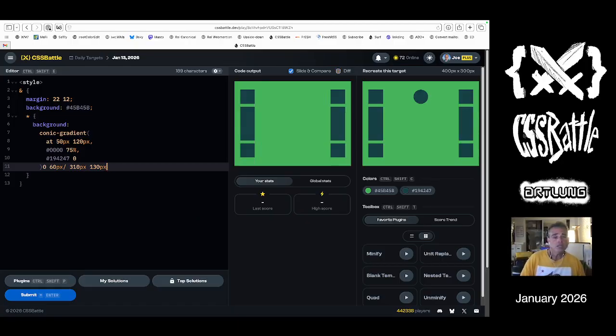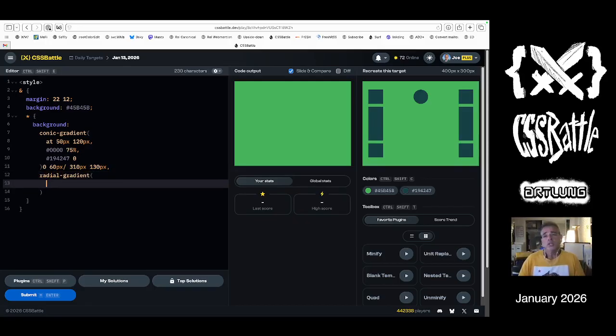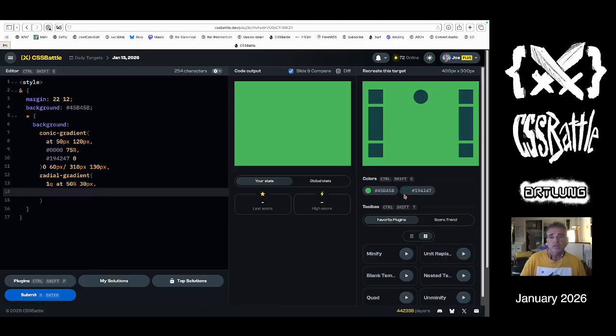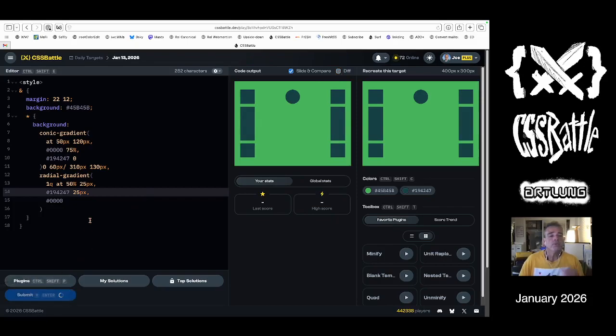And then the next thing we need is a radial gradient, which is at 50%, I don't know, 30 pixels. And then there's color, and then transparent. We need a radius. How about 20 pixels? It's kind of right, but not quite. It's too low, so the center of this needs to be probably 25, and that's correct. And then this radius needs to be 25. And we submit.